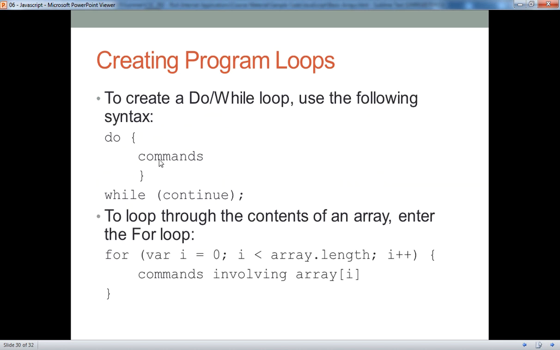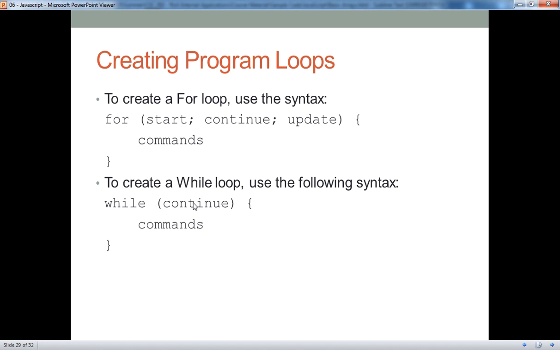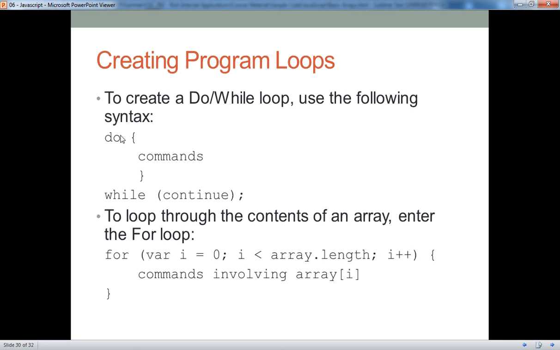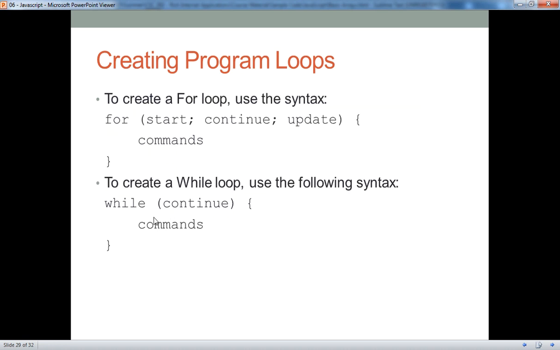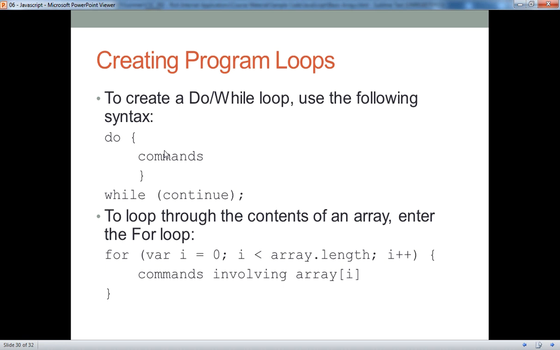There is a do while loop. I don't use it very often. What changes is with a while loop, we test the condition before we iterate. And with a do while loop, you do an iteration and then you test. And so with a do while loop, you'll always get at least one iteration, where with a while loop, you may not get any. Same with a for loop. You may not get any iterations, depending on the conditions that you're using.